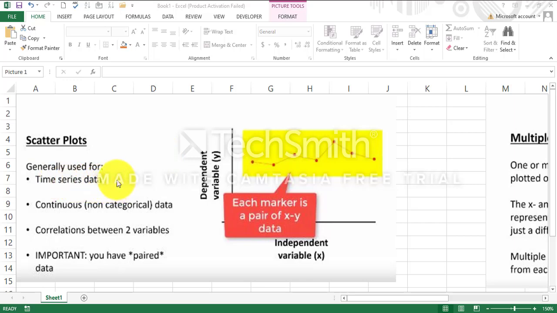We use this for continuous, non-categorical data. You wouldn't want to use this for situations in which the independent variable is categorical data. Scatter plots show correlations between two variables. The important thing about scatter plots is that you have paired data.